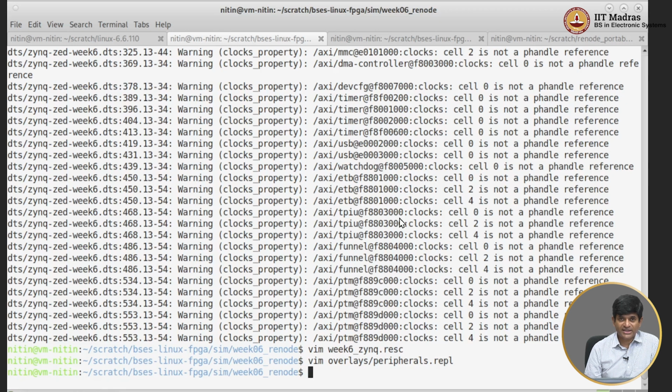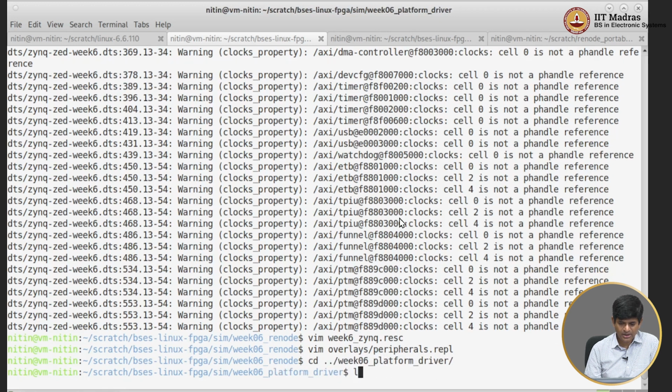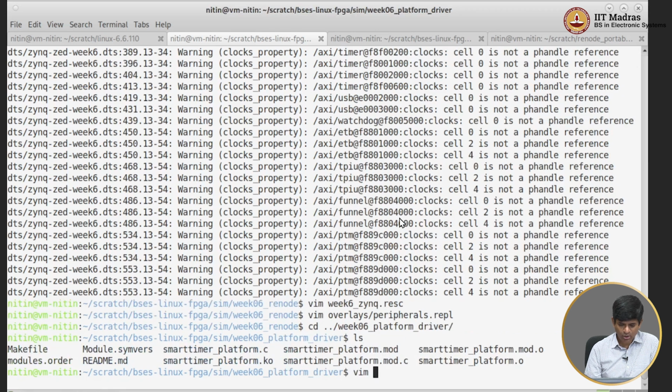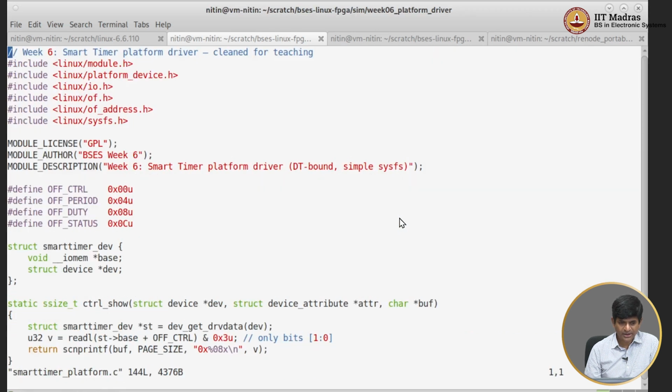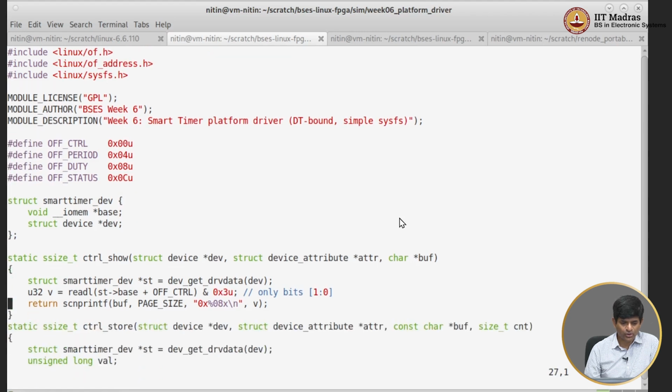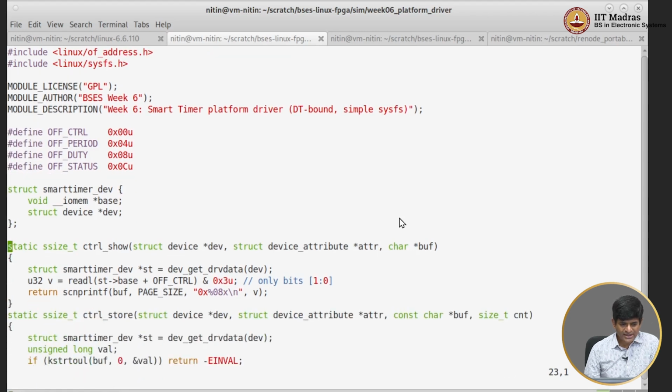Now, with all of this in mind, we have our Renode setup in place. Now let's look at what our platform driver code looks like. This is the platform driver corresponding to the smart timer. What we have over here is certain things, for example, some basic structs and so on that we define. You will notice that there are a few functions.